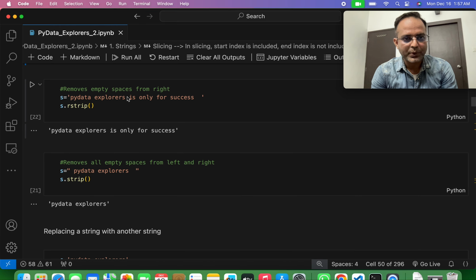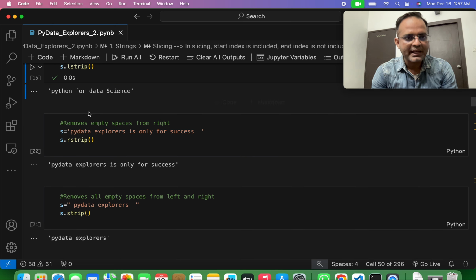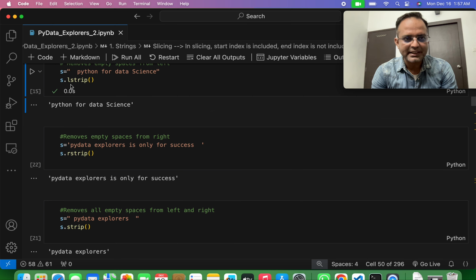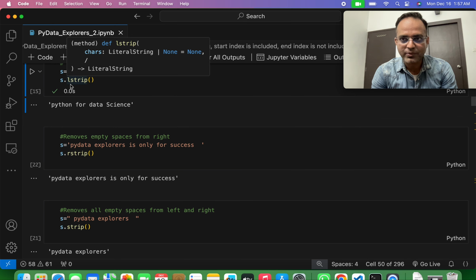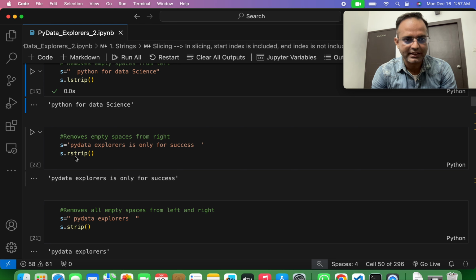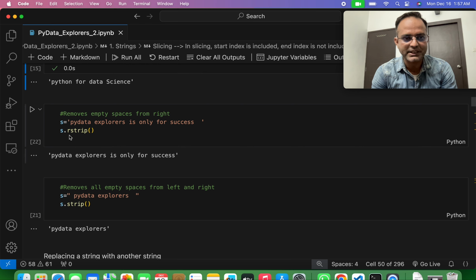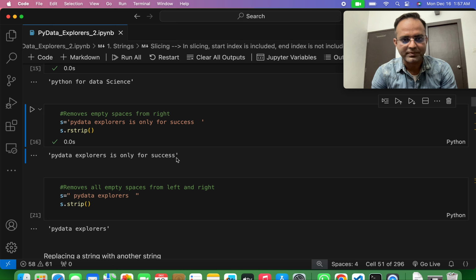Now the same thing, removing the space from the right. We are using the string "PyData Explorers" with one space at the end, and we use s.rstrip. Lstrip means the left side blank space will be removed, and here the R is for right strip. Just remember this in a very quick manner. If you run that program, we can see that the space is removed from the right-hand side.